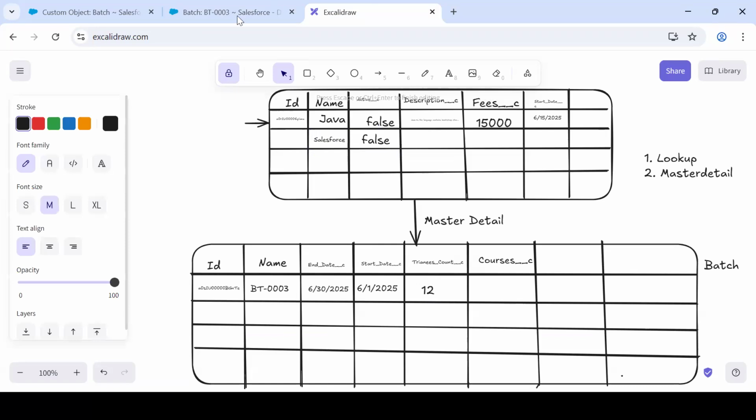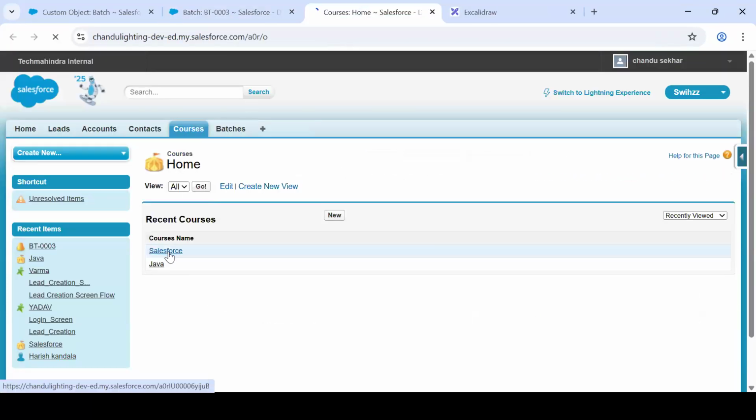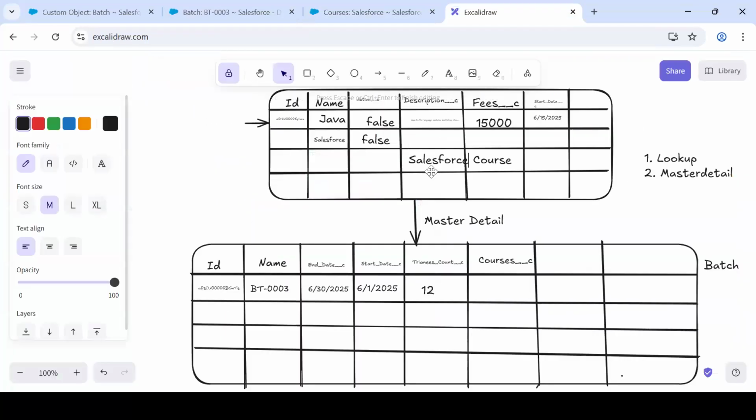Description is something. What is the data we stored in this? This is the Salesforce course. You can also have it in the description.